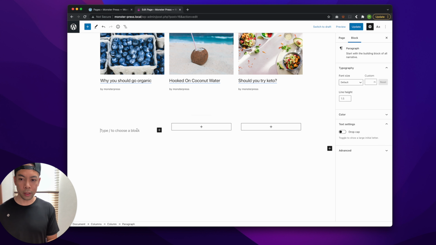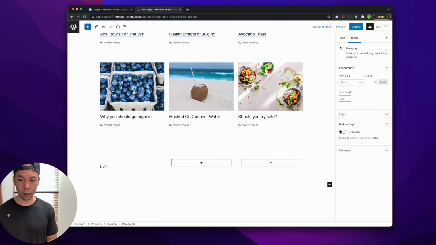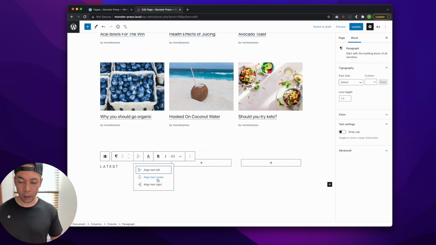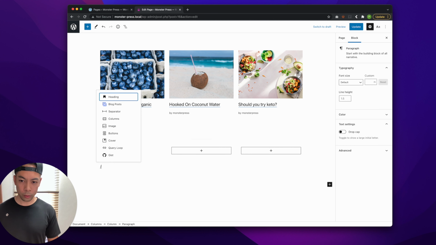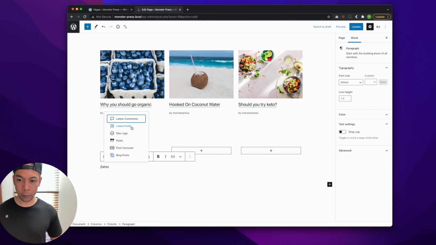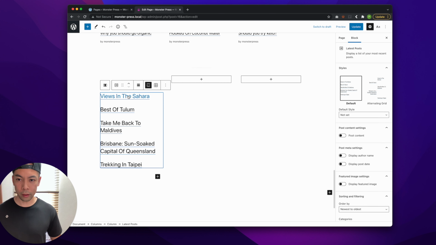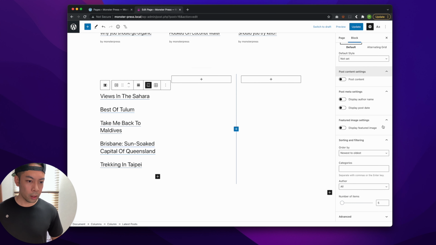So the first thing we're going to do is just type out a title. And I'm just going to do latest like so, keeping a space in between letters just for aesthetic purposes. And we're going to center align that. And then we can go ahead and hit enter to start a new block. And now we're going to add in the latest post block. So we can see that here. And then here it is. We can keep everything as is. This is perfect the way it is by default, 5 items in a list.